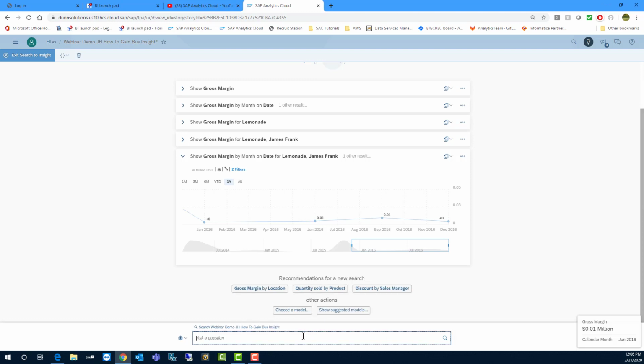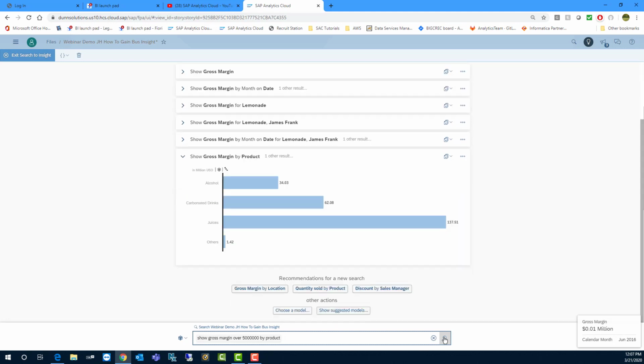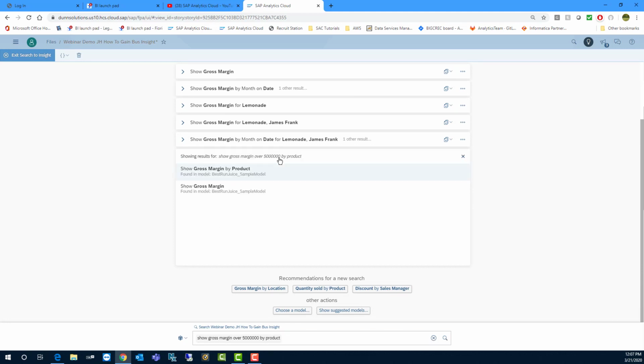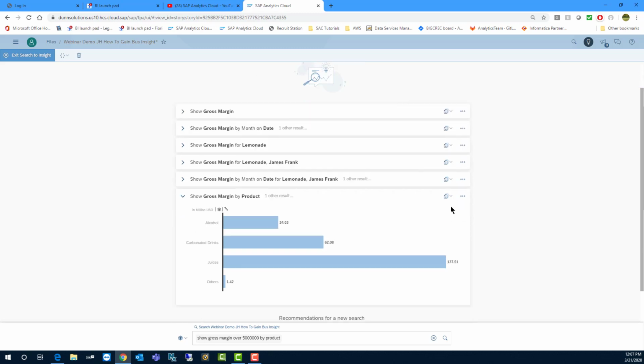I want to do one more thing to show you here. I'm going to look for gross margin over, let's say, $5 million. And we'll make sure I got the right zeros here. And let's also show that by product. So I'll click on the search icon and wait for the results to show up. And there it is. Oh, and by the way, notice over here, I also have one other result that I can look at. I can click on that and see that I have show gross margin without the product. So it's giving me a variety of options to choose from in my result set.